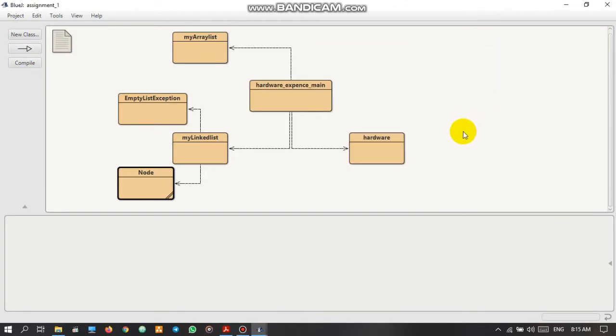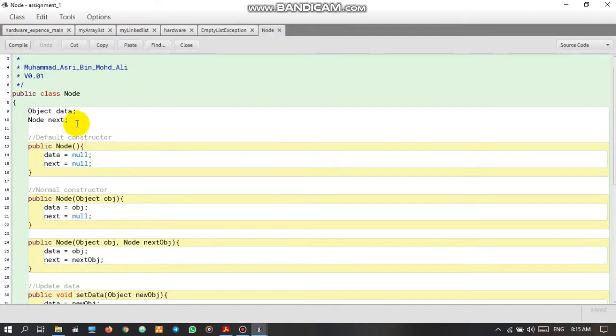Now I will explain my linked list. First thing first, we need to see the node class, because the node class will manage all the data that might be input into the linked list. First we see the object data. We declare the object data, and we declare the node next.